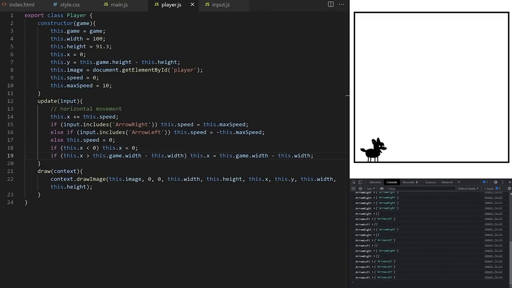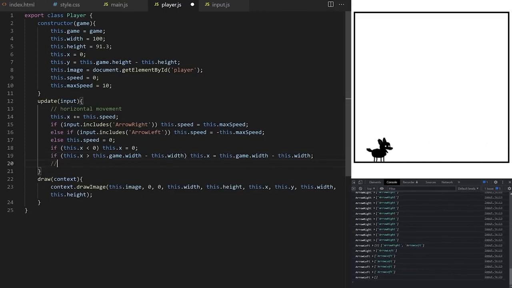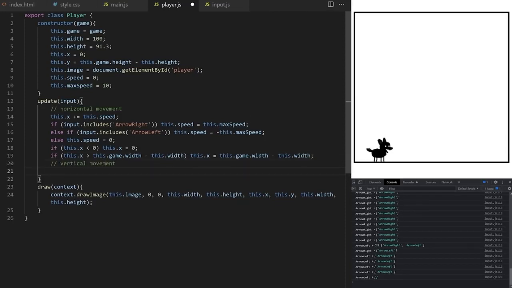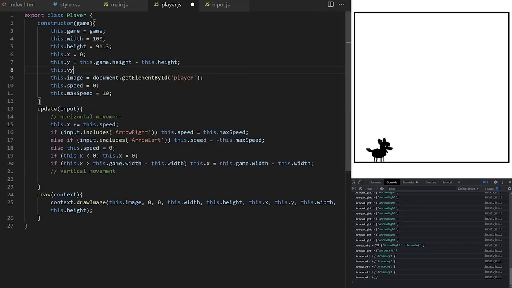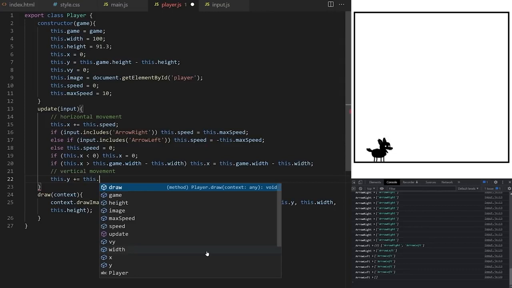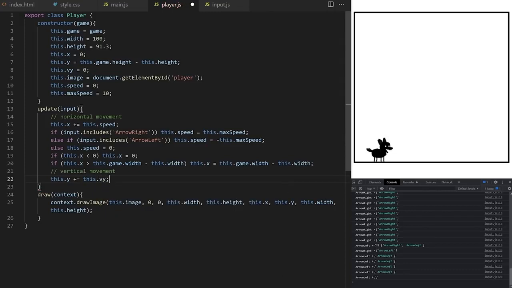Perfect. It's time to handle vertical movement, which will include jumping and also a special dive move where we crush enemies from above. I create a new class property called this.vy, velocity y, basically a vertical speed. Initially I set it to 0. For every animation frame, we will add the current vertical velocity, vy, to player's vertical y position. Currently vy is set to 0, so there will be no vertical movement at first.